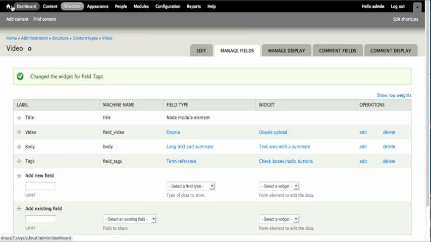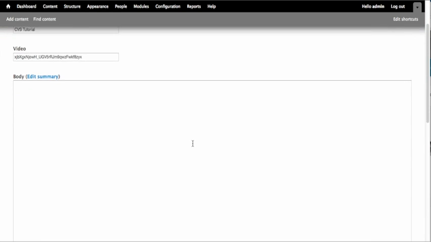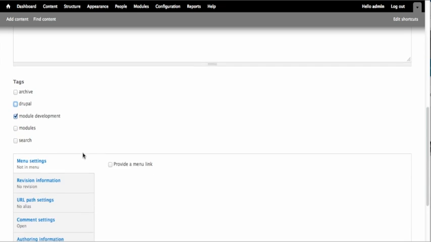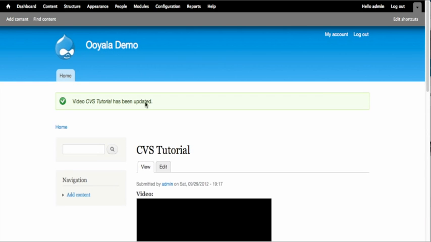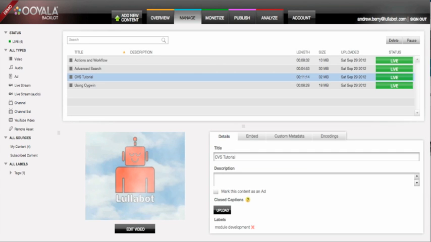Now that I have saved that, I can go back to the video that I've previously edited, and I can remove the archive and Drupal tags. Once I save the video, the asset will be updated in Ooyala to reflect the removal of those two tags. And if we take a look at the Ooyala Backlot, which I have already refreshed, we can see that the labels have been removed and the only label left is the module development label.